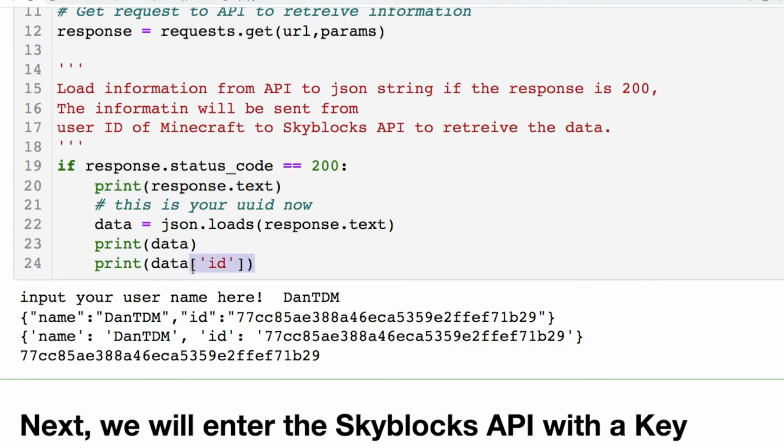Since this is a dictionary, we could take the ID portion of this data and print it off as a value because you're calling the key. So just think about this and say it one more time. I took the data, grabbed the key of ID and printed off the value, which is this user ID for this particular person, Dan. We were taking our username as this here and retrieving this to input as our UUID into Skyblocks or the Hypixel API.